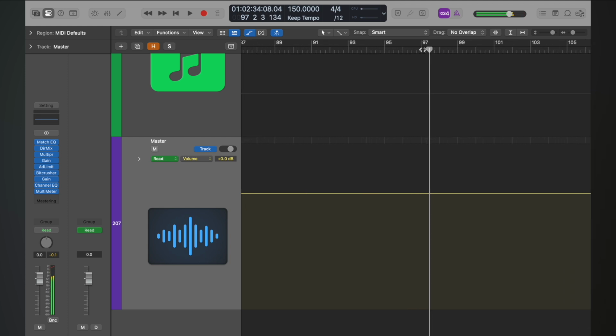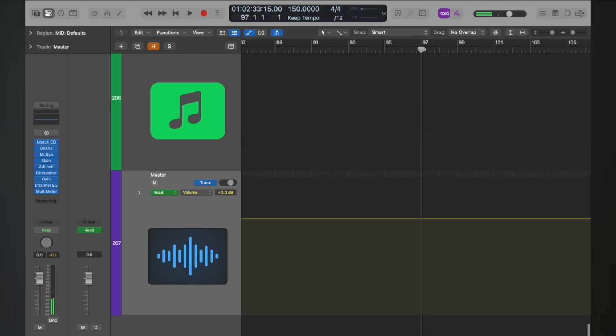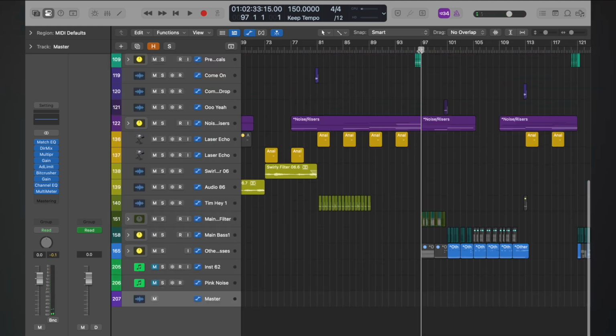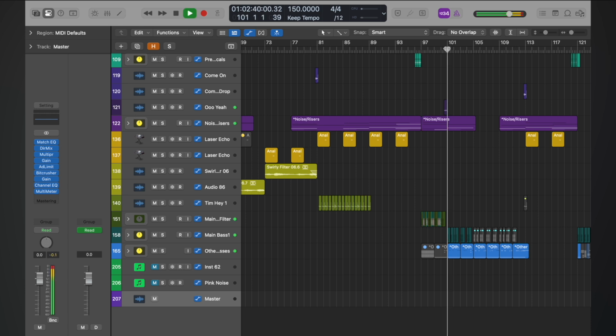All right. Now, this is another fun scenario, because we go into the fake drop. So typically what I do is I don't raise the volume before the fake drop. I'll do it before everything actually comes in with the sub. So right here at 101 is when I'm going to do it. But I'm still going to lower it at the build-up.